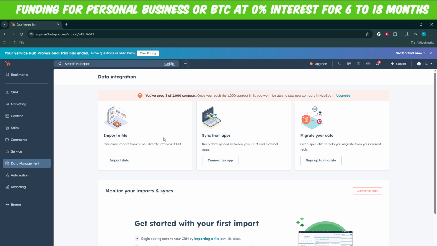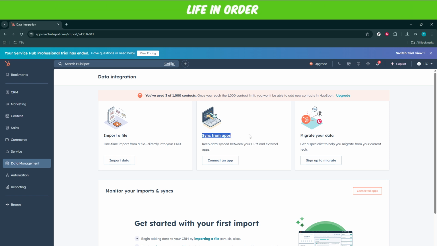Now, if you want to sync data from other applications, HubSpot has made this incredibly convenient with the Sync from Apps feature. By clicking this option, HubSpot will allow you to integrate seamlessly with other platforms you might be using. It saves time and reduces the chances of data errors, ensuring your HubSpot dashboard is populated correctly.